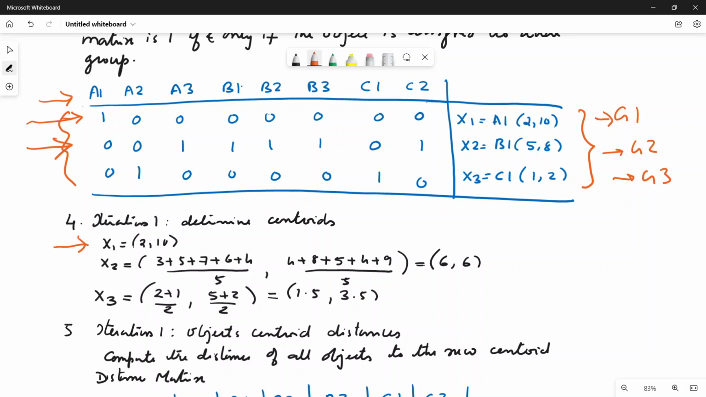Now if you see x2, there are 1, 2, 3, 4, 5 data points assigned to group 2. So we have to find the centroid. How will you find the centroid? Take the x coordinates of each data point, add them and divide by the number of data points, that is 5 data points we have. So we are basically taking the average. For x2, we take the x coordinate of each data point, add them and divide by 5. Similarly, for the y coordinate we add all the y coordinates and divide by 5.